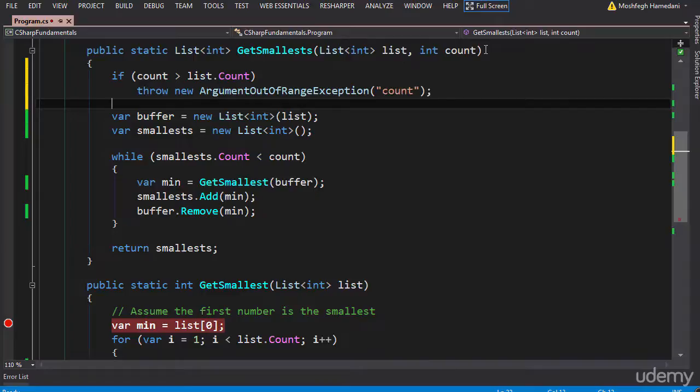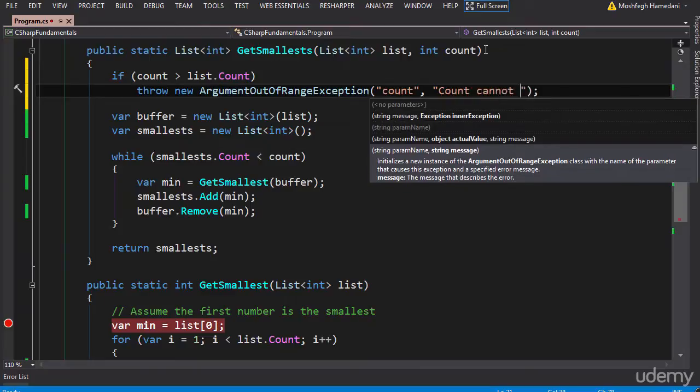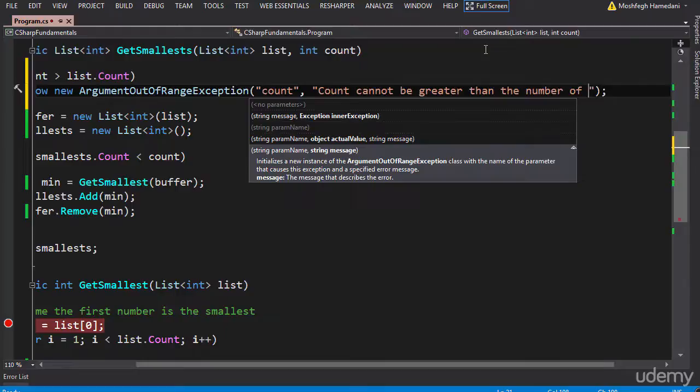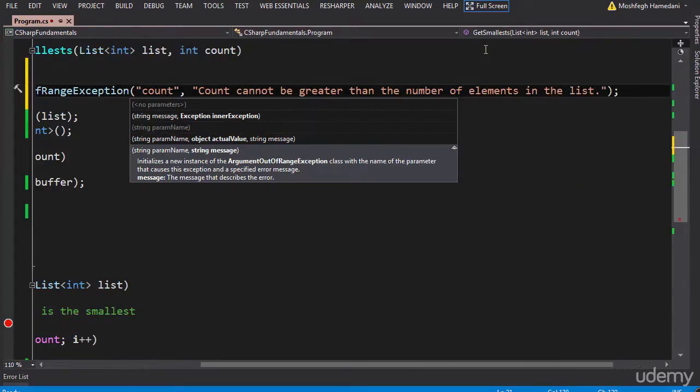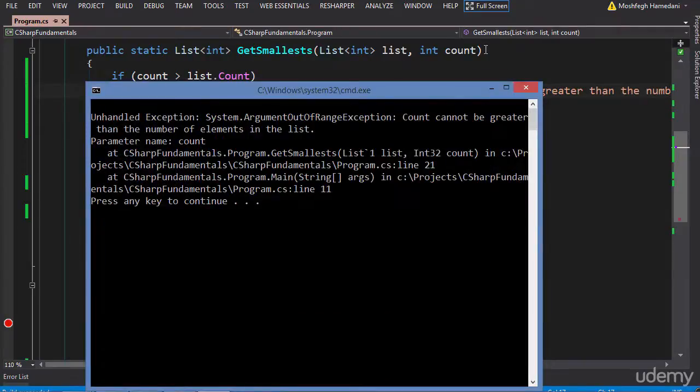Now, one more thing I would like to add here. We can add a message here. Count cannot be greater than the number of elements in the list. Let's run the application now. The application crashed again. So have we solved the problem? Yes, we did solve a part of the problem.